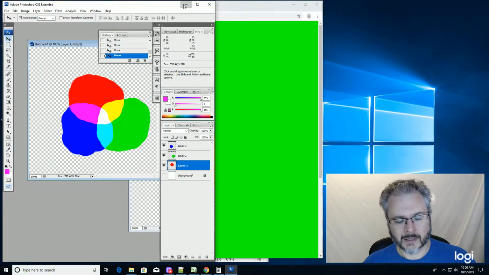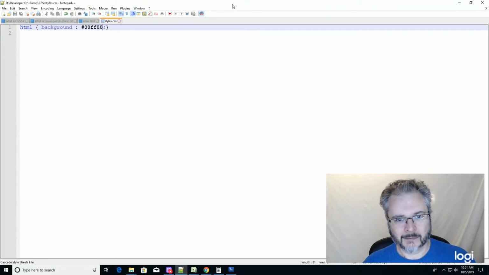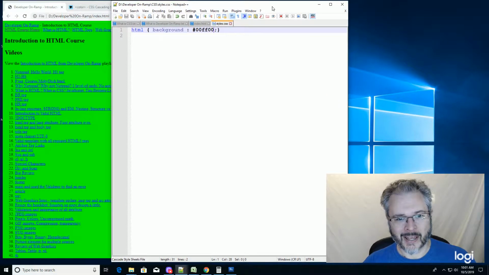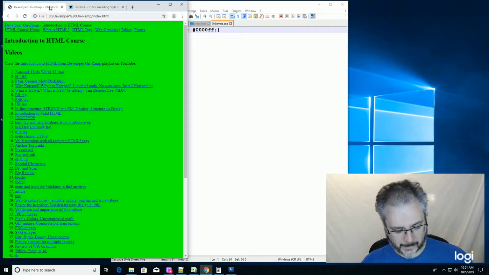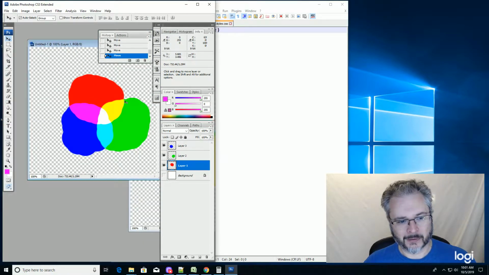Okay, so let me organize a little better. Okay, so that was green. Now instead of doing that, we'll do this. So it's no red, no green, all the blue. Okay. All right, so those are your primary colors in RGB color. Okay, so you've got red, green, and blue.